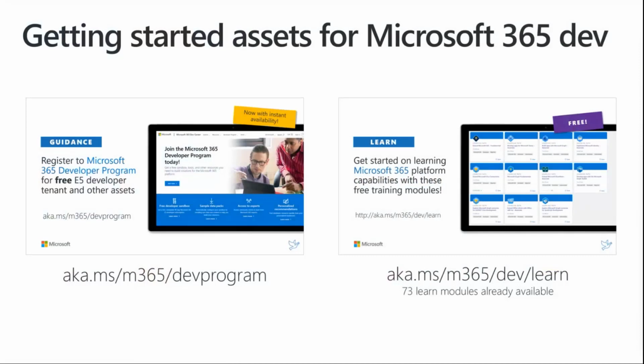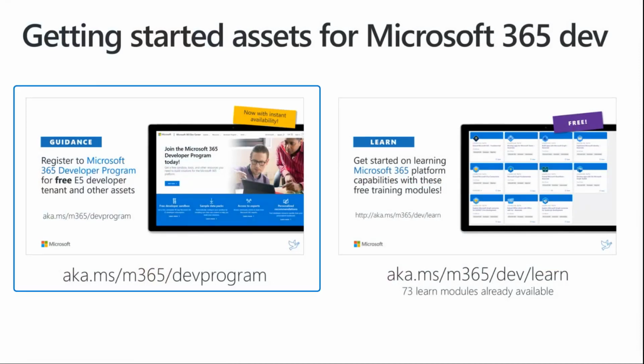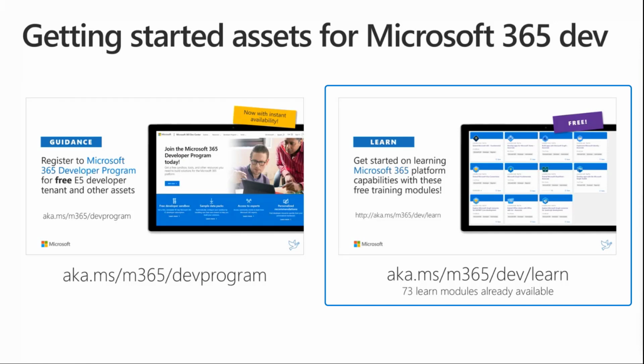We do have a lot of assets available for getting started, and especially on Microsoft 365, you can get a free Microsoft 365 E5 tenant just by registering to the Microsoft 365 developer program. And there's a lot of learning material available in Microsoft Learn across all of these materials, so please do take advantage of those as well.